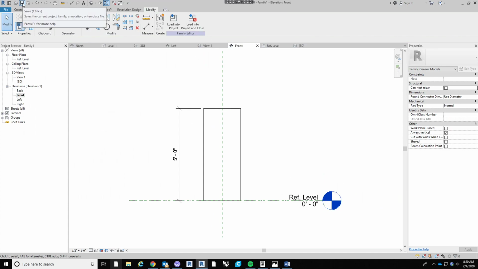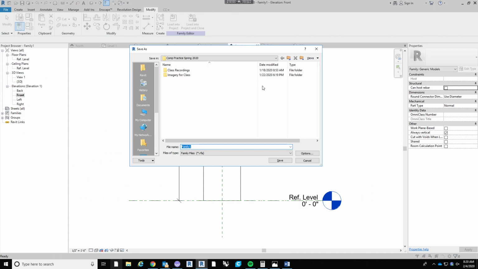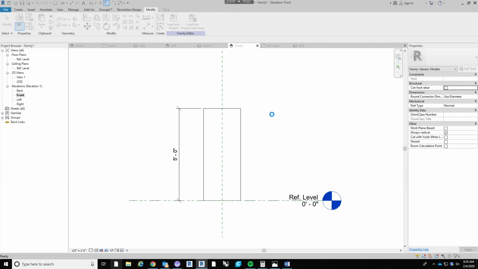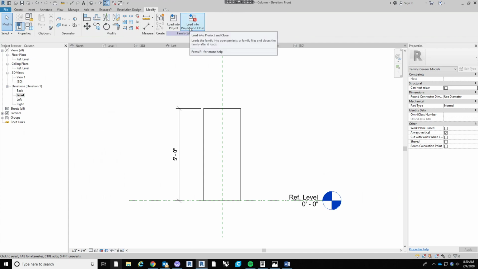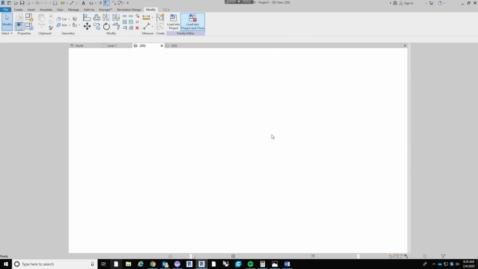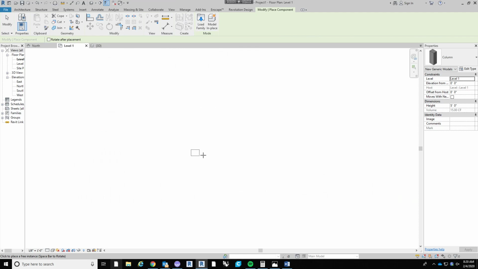Alright, now we can save this, call it column. Make sure that it changes it up here, and then we've gone over this before, but load into project or load into project and close. One will just load it into the project and keep it open within Revit. The other one will actually close out the file. So let's load into project and close for right now. We can place this anywhere. So let's just place it right there.